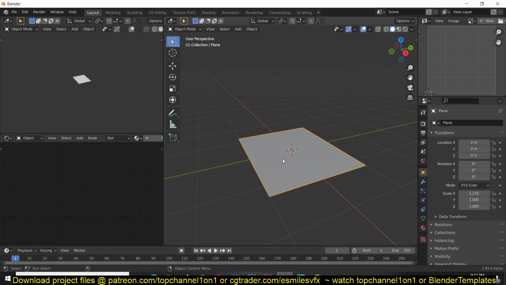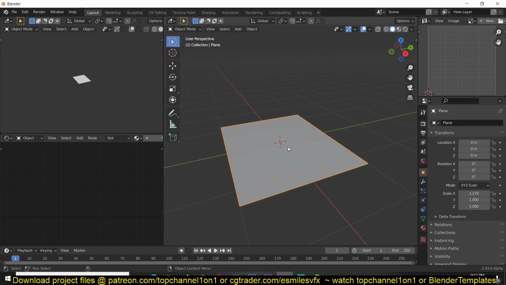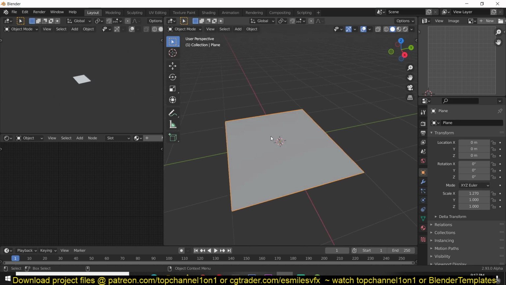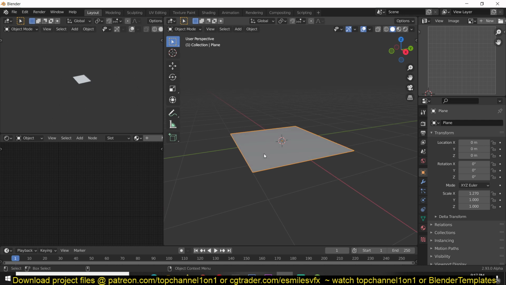Today let's look at how to create a double-sided material in Blender. This can be useful when you're creating pages for a book. For example, say this was a page of a book and we wanted to have a different material on this side and then a different material on this side. This is what we're going to be doing in this tutorial.